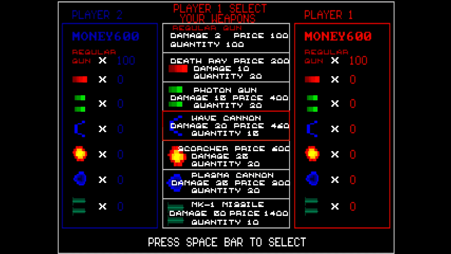And now we get to select our weapons. So we have 600 money. Got a regular gun, which does 2 damage. And we also got death ray, photon guns, wave cannons. How does this have anything to do with racing? I noticed some of the prices are also higher than the amount of money we start with, so it looks like the more games you play, the more money you amass or something. I don't know, let's get death ray.